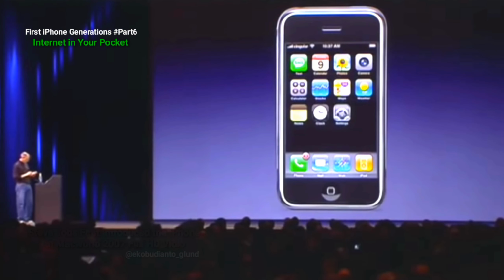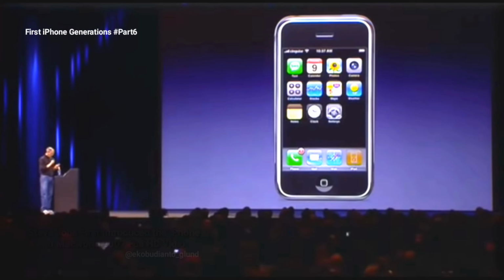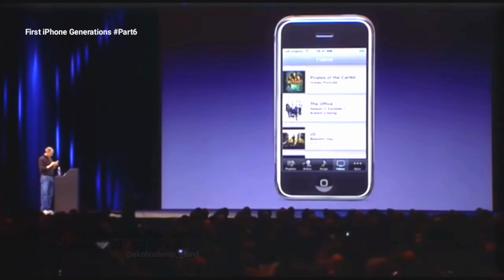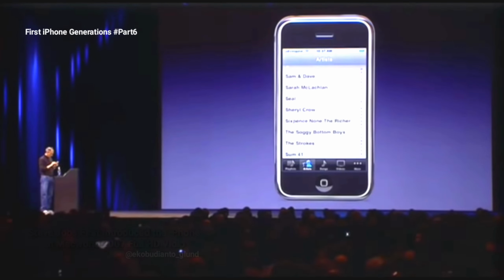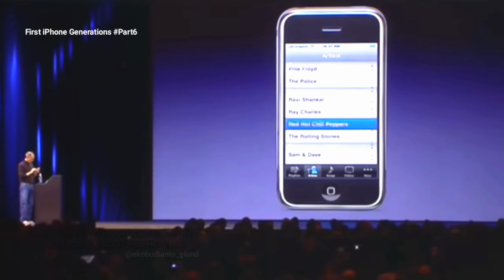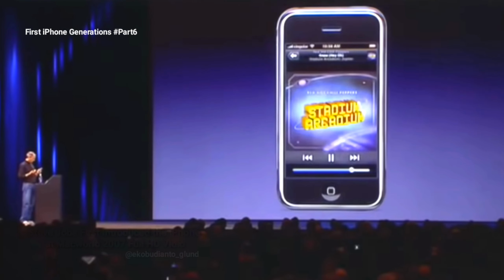I want to listen to some music, so I'm going to go into my iPod here, and let's see, in artists, I want to listen to, maybe Red Hot Chili Peppers. I love those guys. And so I'm listening to a song of theirs.